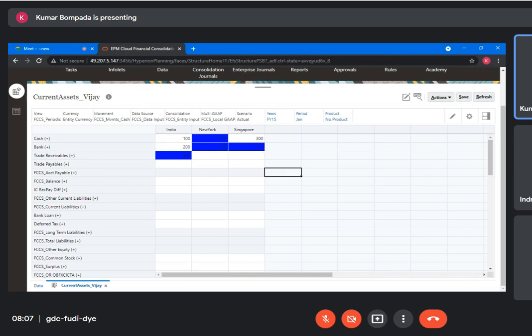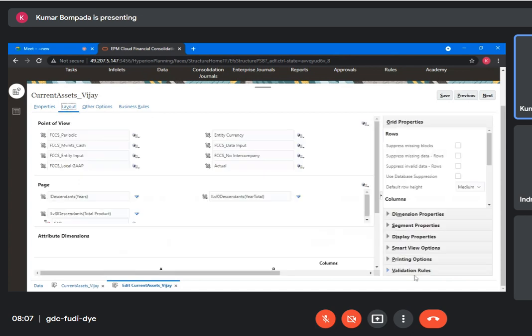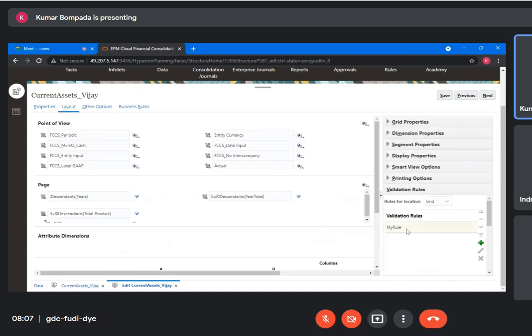Likewise, yes, you can put some conditions, validation rules in every grid. So come here, click on the layout button, click on validation rules. You want to delete this one? Yes, okay. You can say delete this one and you can save this one.